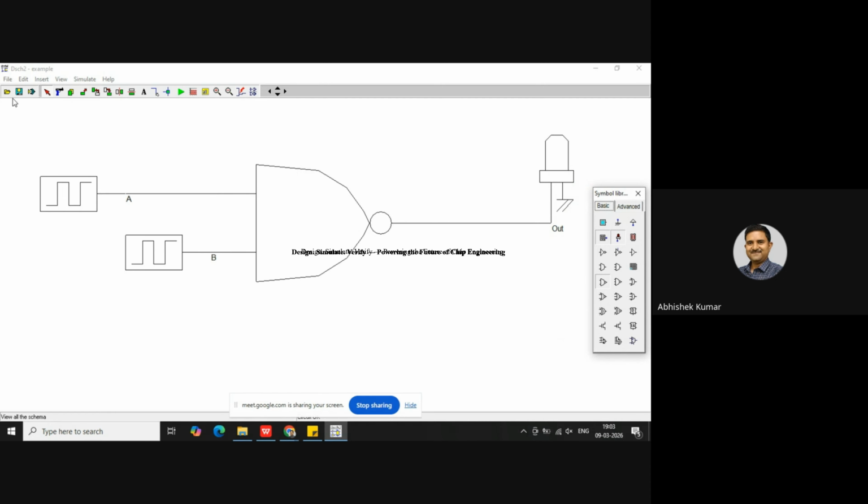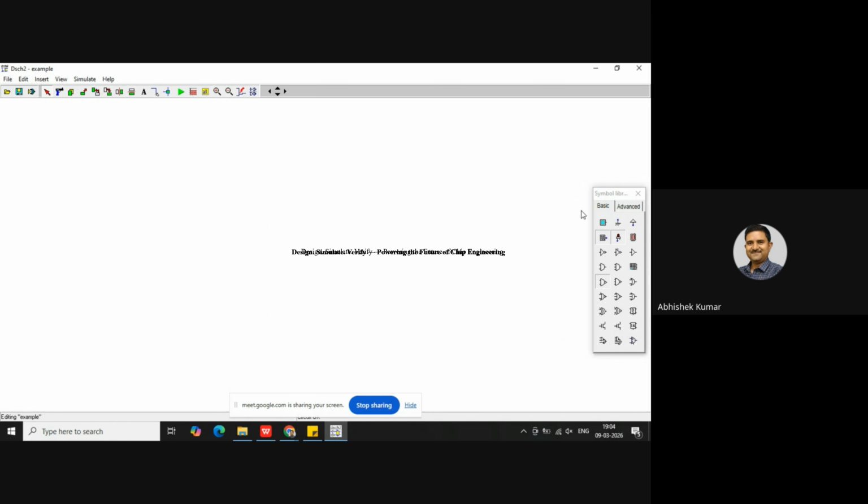So now this is a very simple design. I am not going to save this one. If you want to save it, you can go for save as. You can save it with some name. Else, I'm going to make a new file. Do you want to save? No. Okay, make the new file now.